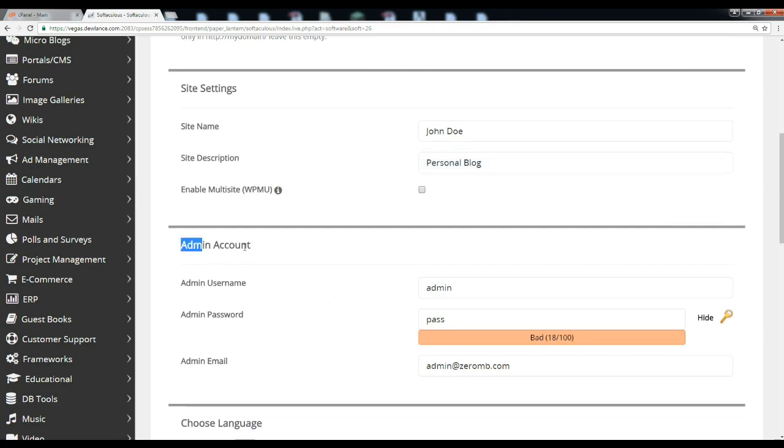Under the admin account section, in admin username, enter your WordPress admin username. For security reasons, I do not recommend using the administrator or admin username. So enter a different username. Enter a new password or use the password generator, and copy this to notepad.